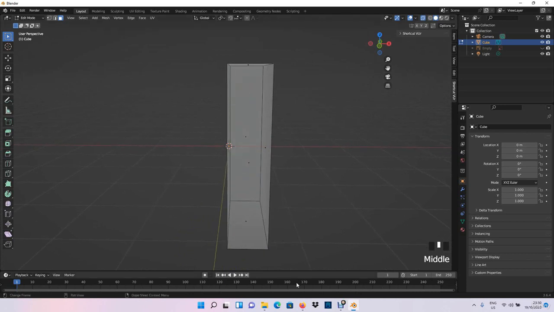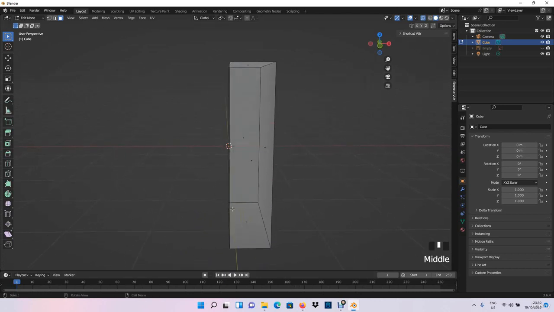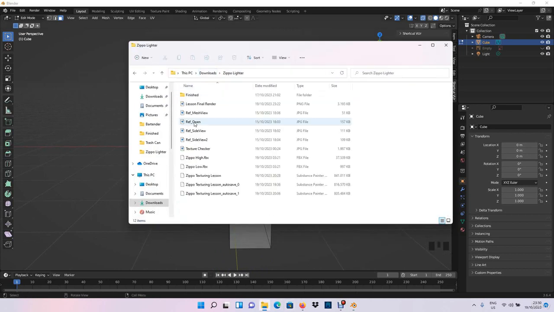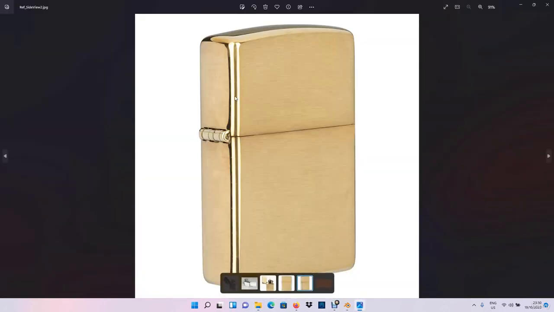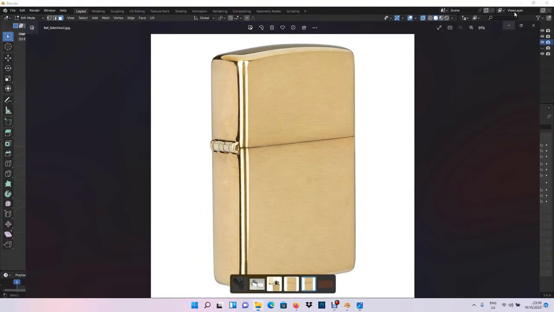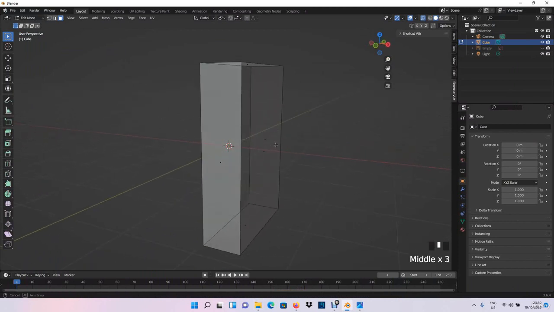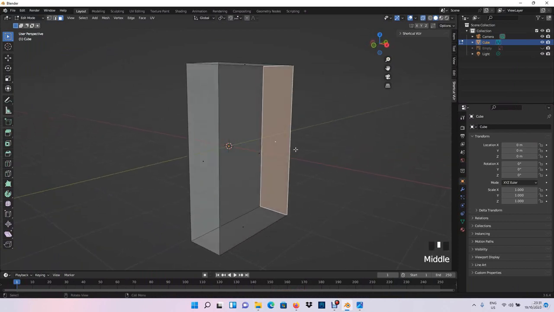So I think if we just look at another reference, let's look at another reference here. We go to our Zippo lighter here, and we use this reference side view 2, and you can see approximately the x-axis here, like how thick that Zippo lighter is. So let's select the face here. Sorry, just press Alt Z to go out of the X-ray. Click on this face.